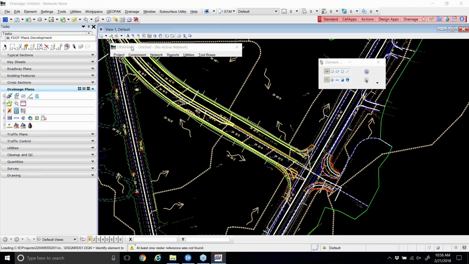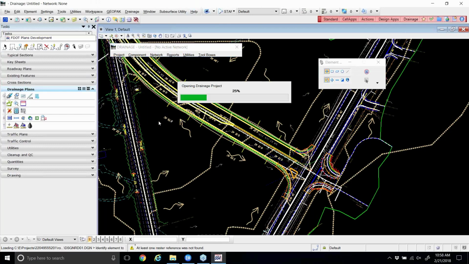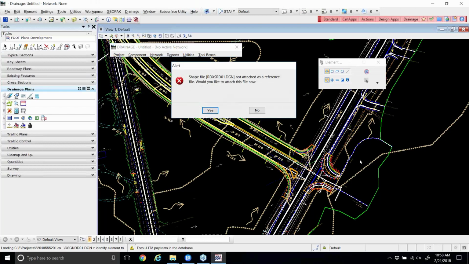Now, GEOPAK Drainage should remember our last used project. So if we click on the project menu, the last project that we've used is going to be down here at the bottom of our list. So it's in the same folder, same path. If I pick that and reopen the drainage project, we'll get a little bit of a progress bar there. You might get some messages about the shapefile. We don't need to attach that shapefile as a reference.